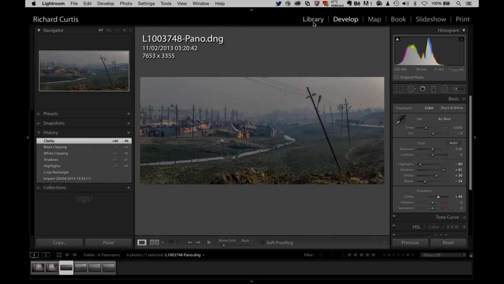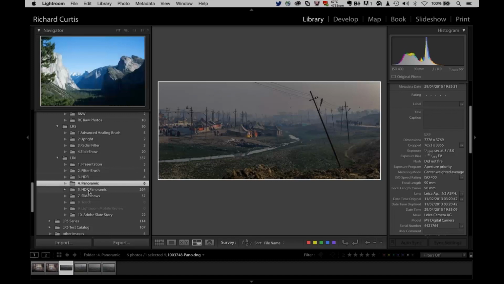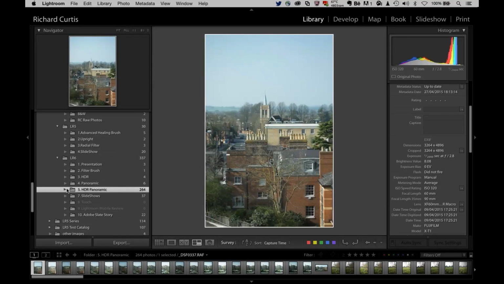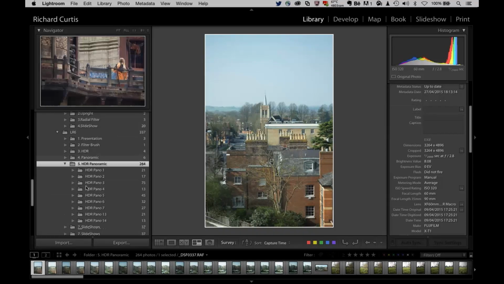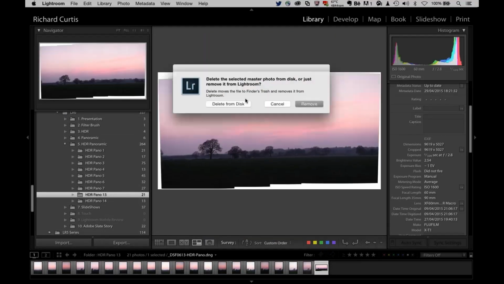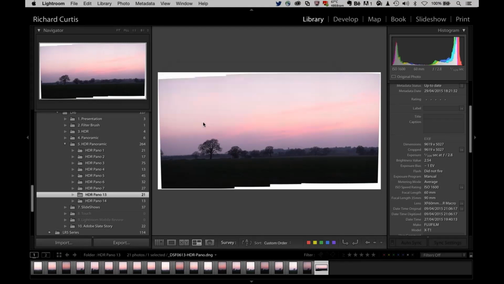Now, if we can do HDR, and if we can do panoramics, it will be so nice to do a HDR panoramic. Let me just delete that one for now.